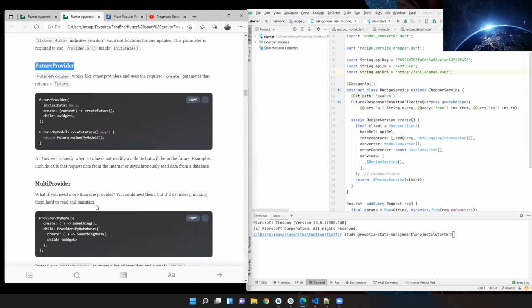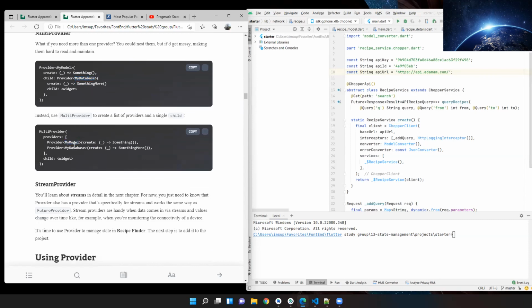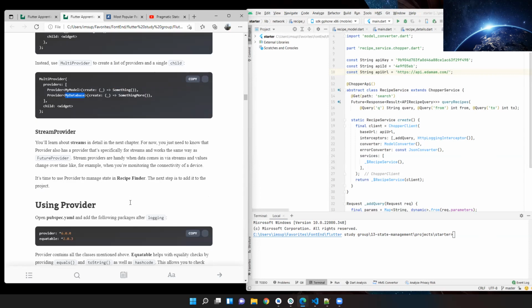Then you've got future provider, you've got multi-provider. Multi-provider is when, maybe you are doing a delivery app, you want to have one provider for profile information, profile details. Then you want another provider for the profile favorites, favorite restaurant, favorite meal. Think of it like a database. You have two tables: one is keeping the profile information, another one is keeping the user favorites. That's why you have a few providers. And maybe another one is for the user payment methods, credit card details.